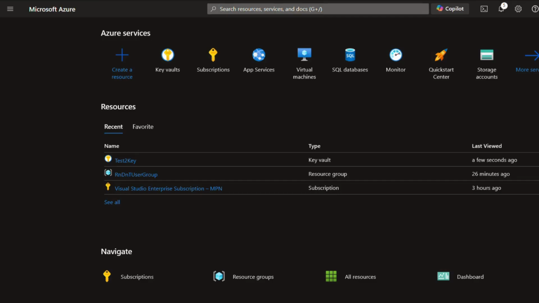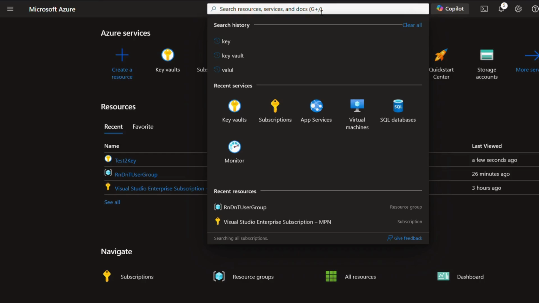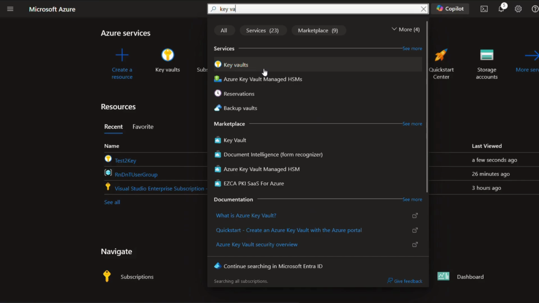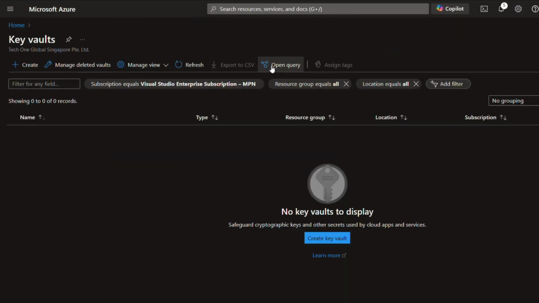Okay, let's create our first key vault in Azure. When you see the search bar here, just type key vault. As you can see, I have already searched for it, so it comes here. So now click on create.